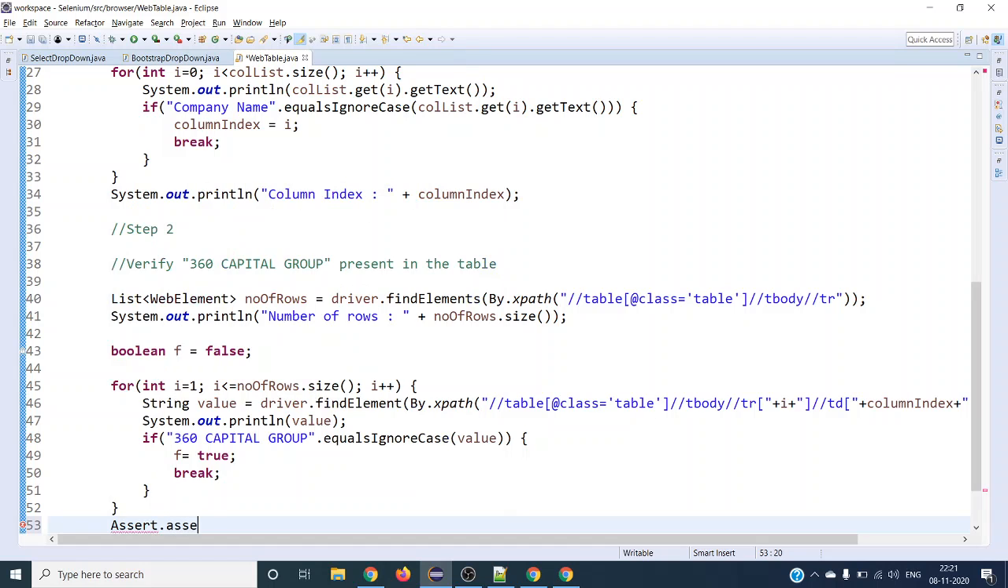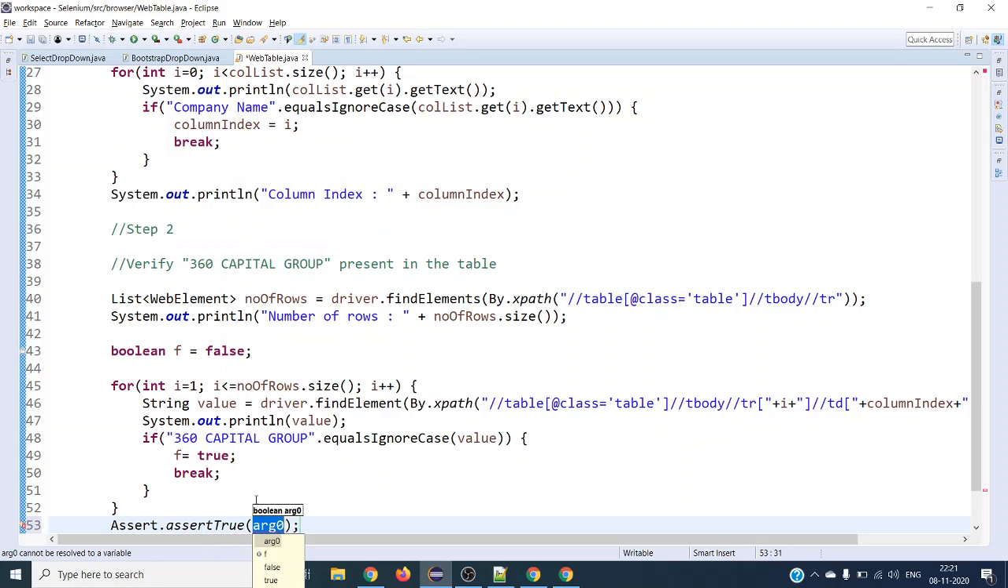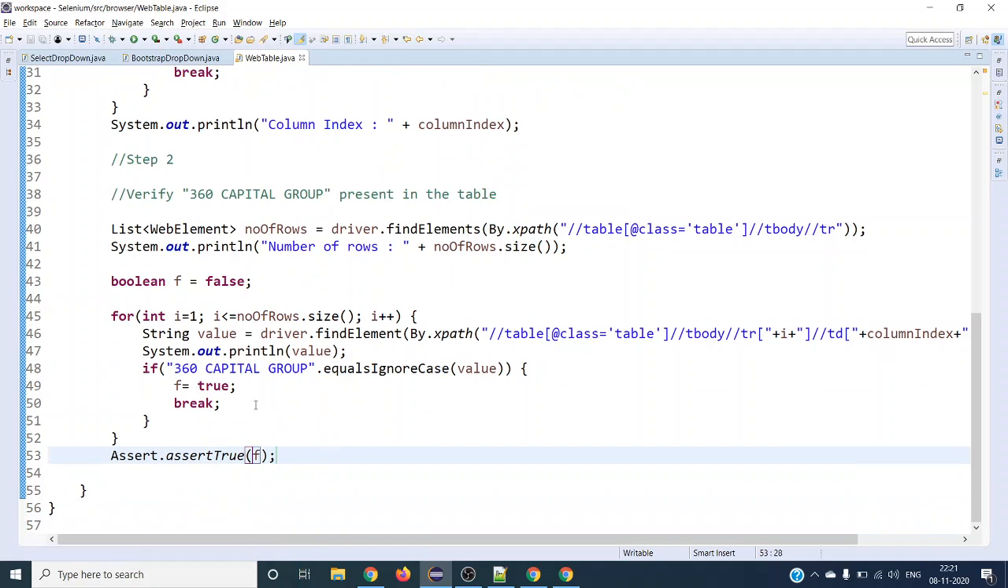Assert.assertTrue. So I can directly give this flag, so it will automatically take care, right? Let's see. Company name value verification. So if the condition fails, this error message will display in the test engine, but if it is passing, it will not display, right? Let's try running.